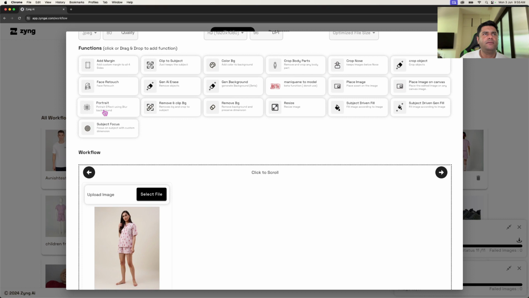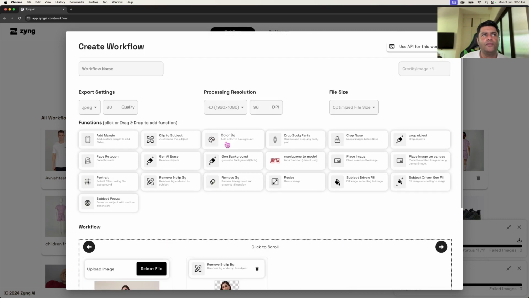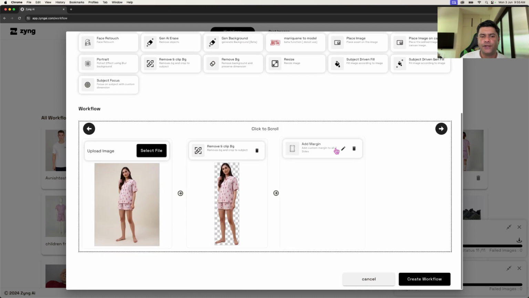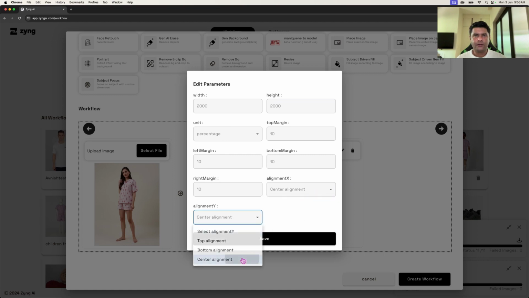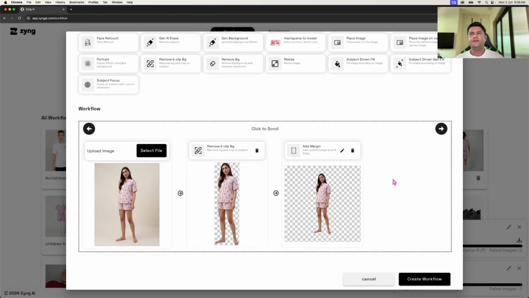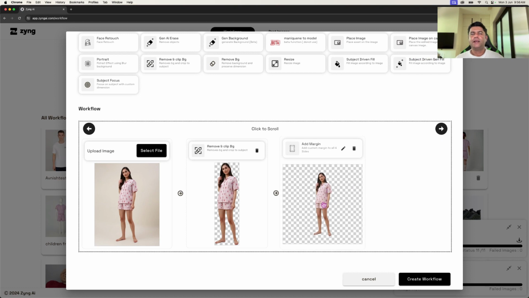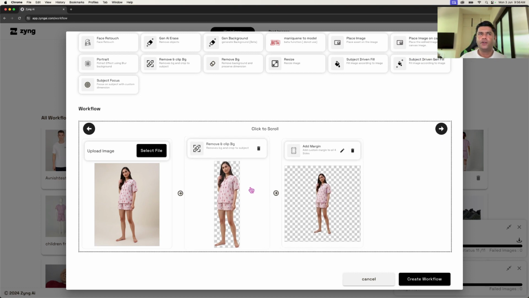So let's say again we are going to go ahead, remove and clip the background. We're going to add the margin. I'm going to quickly select the margin guidelines, put them in here. In this case, let's say I put 10% everywhere. Select my alignment. I have the desired margin guidelines, but I also wanted to crop the nose.